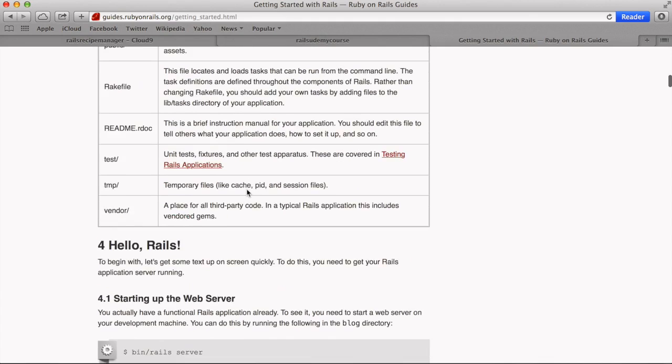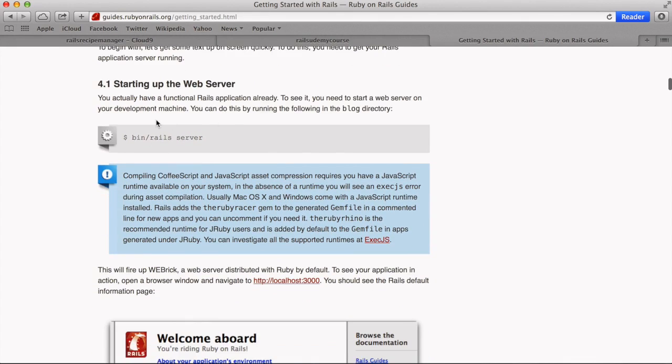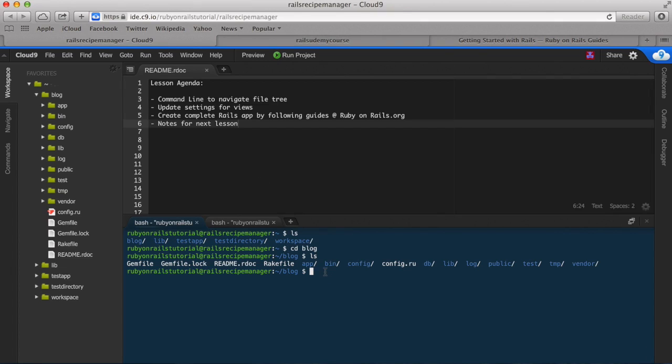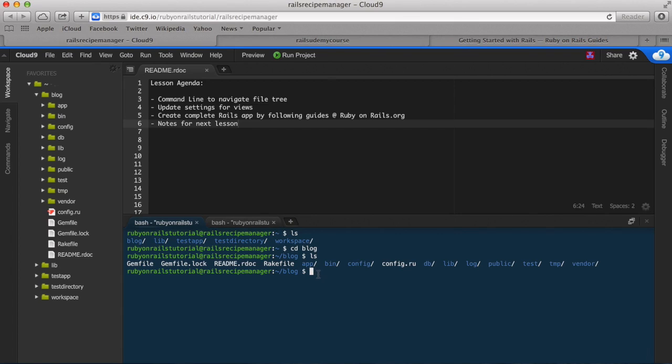Okay, so let's see what they're asking us to do next. Okay, it's asking us to run the Rails server. So let's go ahead and do that. Remember, from the cloud environment, the command to run the Rails server is slightly different than what is listed here. If you're working locally, then you can just type in rails server. You can ignore this bin portion of it. So let's go rails server space -b space $IP space -p space $PORT. Hit return.